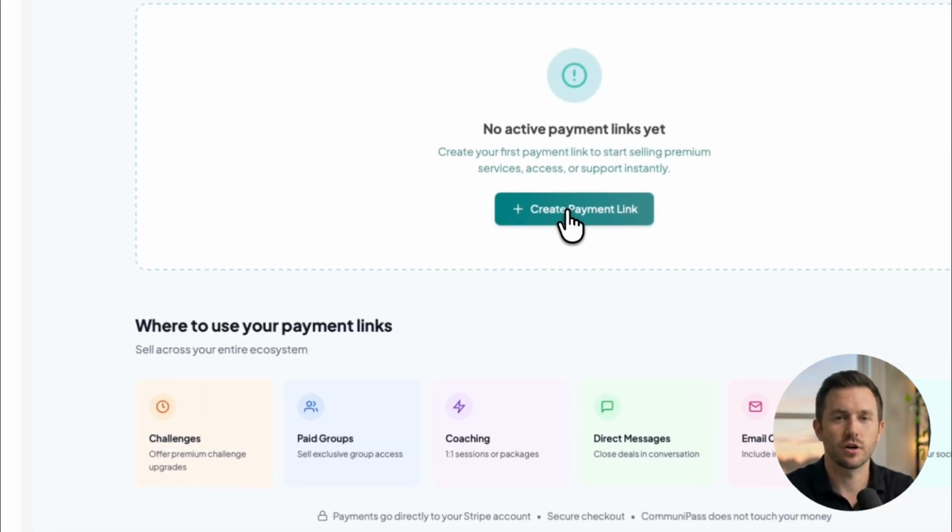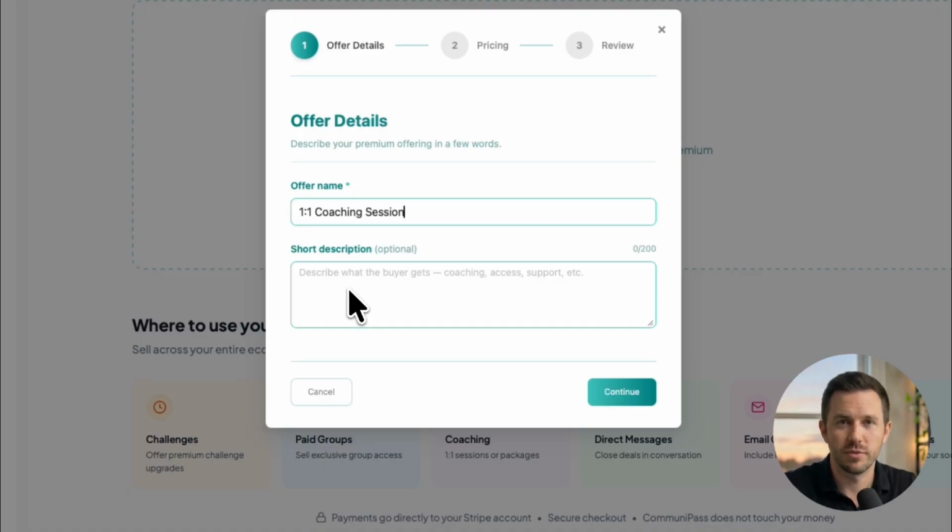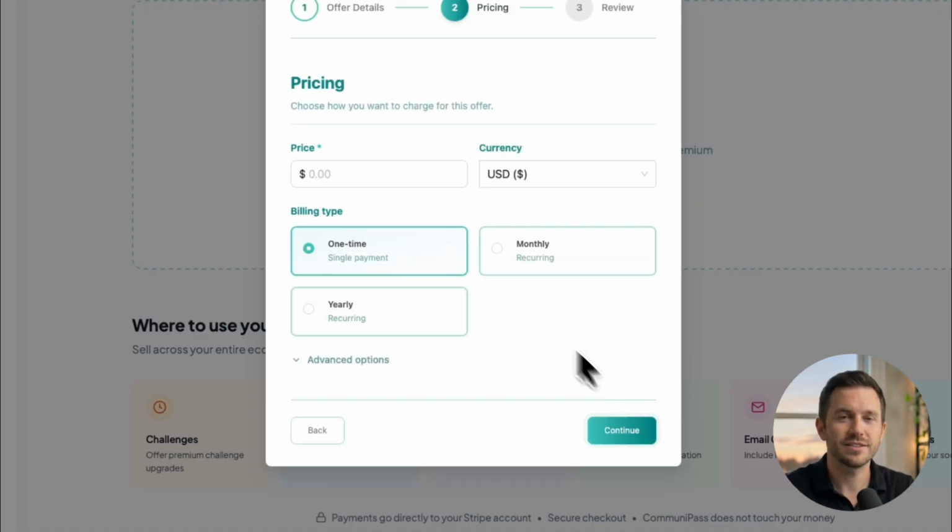From the dashboard, you click on Create Payment Link and start by giving it a name. For example, one-on-one coaching session. If you want, you can also add a short description below, but this part is optional. Next, you set the price.